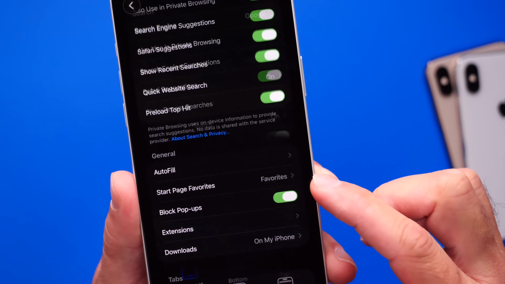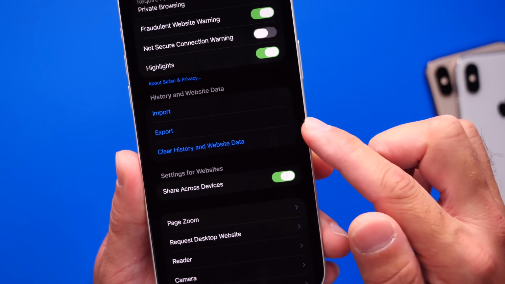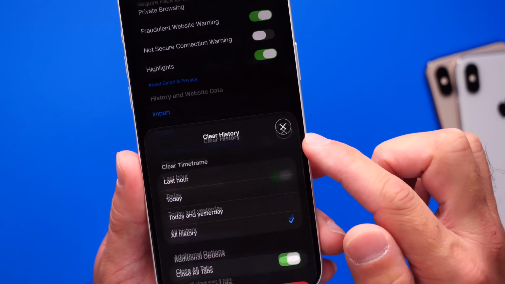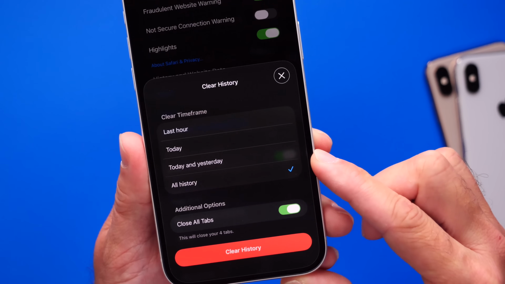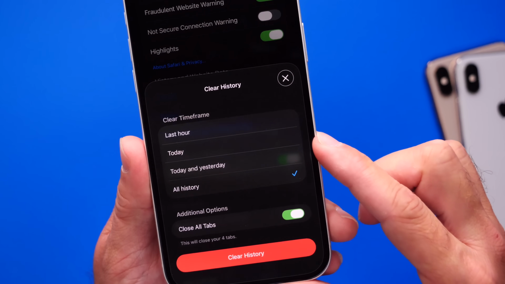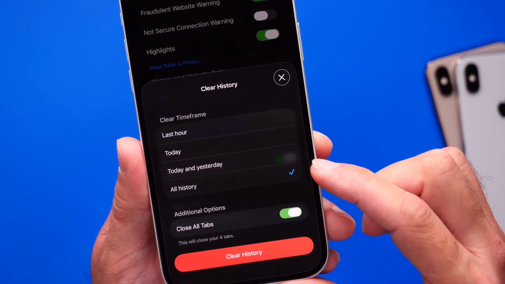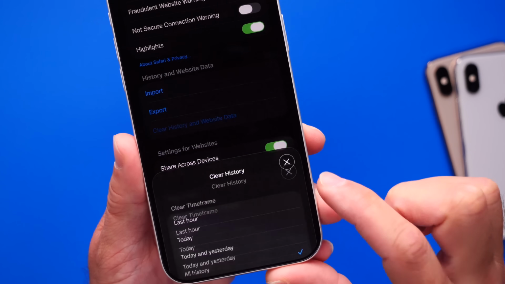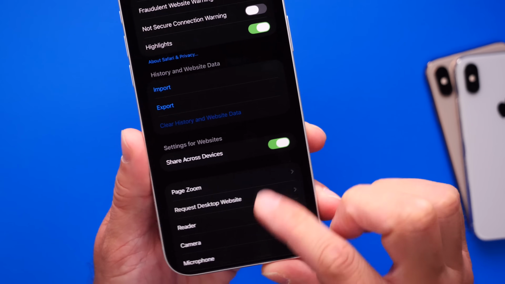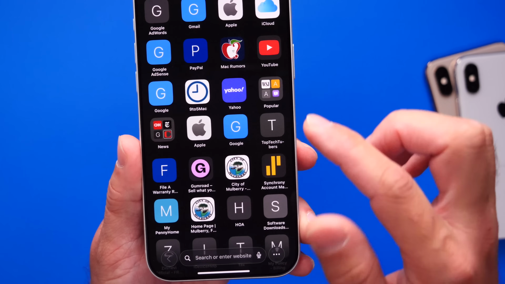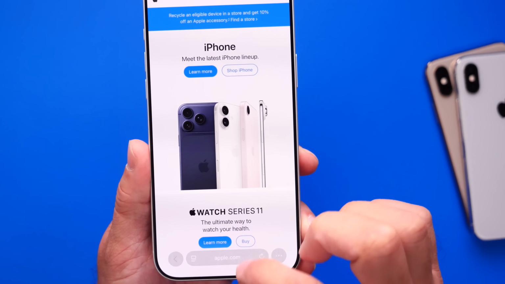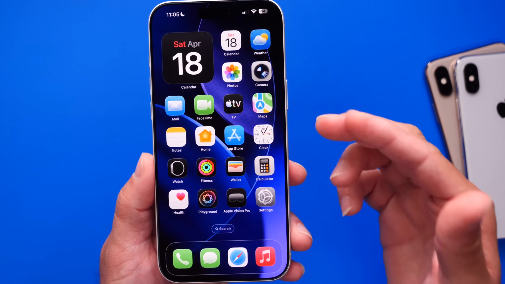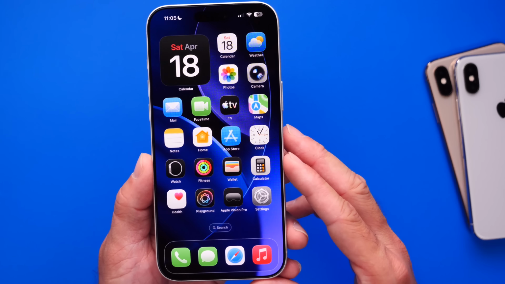Tap here, and then make sure you click on Clear History and Web Data. Tap on that, and right here you have several options. So last hour, today and yesterday, or all history, as you can see right there, and close all tabs. So once you click on here, Clear History, everything will be gone, and you see here in Safari it will be fresh and you can start all over, and this will clear all the system data behind Safari and therefore mitigating some of these issues as well.